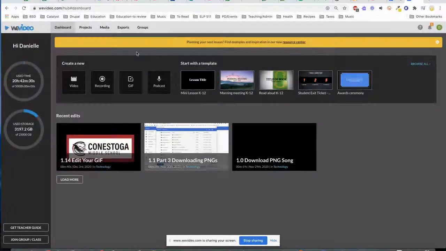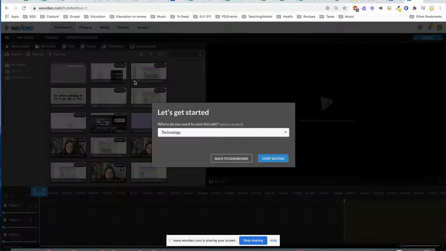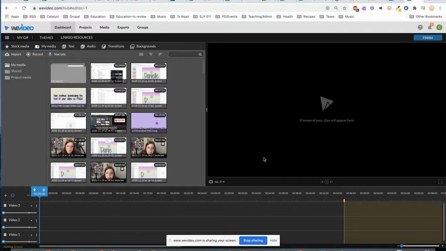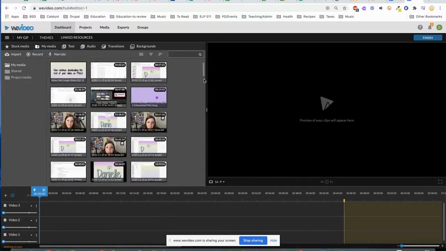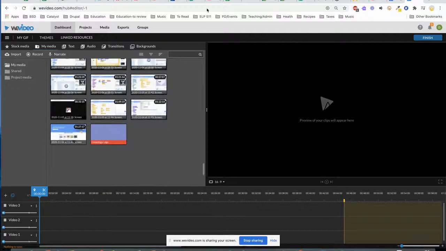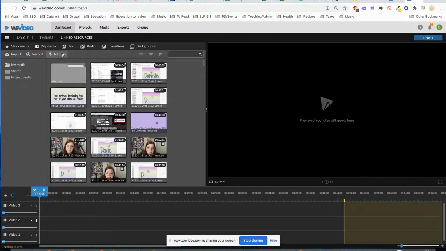When you're at your dashboard, you're going to create a new GIF up at the top. So you just click this button and it's going to ask you to title it or save it into a project. So you can just call it About Me GIF and then click Start Editing. Now, you're not going to see any of this stuff up here. This should probably be blank for you guys. I just have a lot of content that I've already created. And basically, this is where it stores anything you've already uploaded. So you won't be seeing anything there.